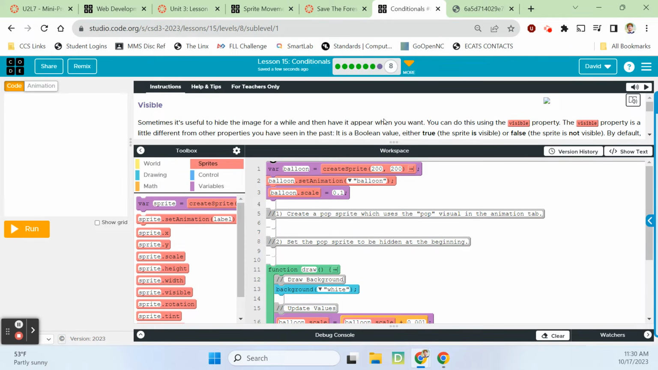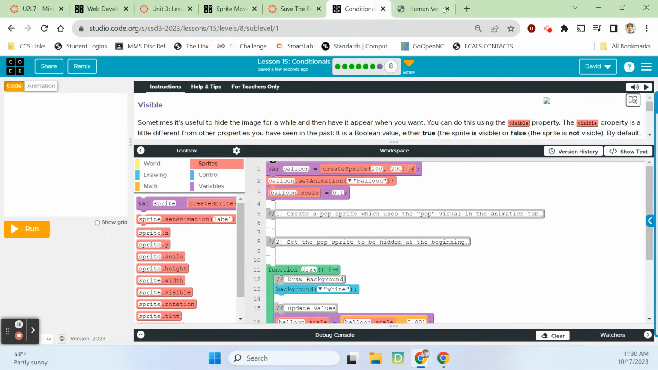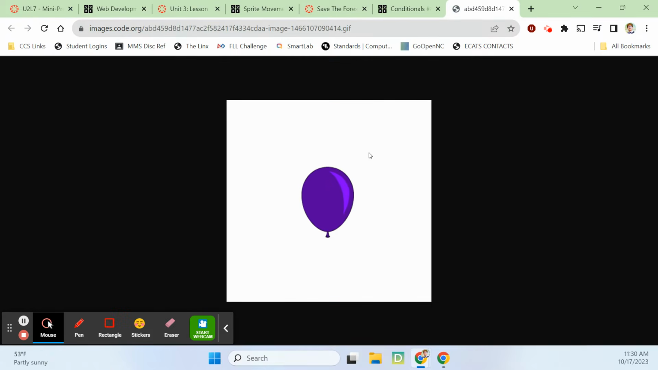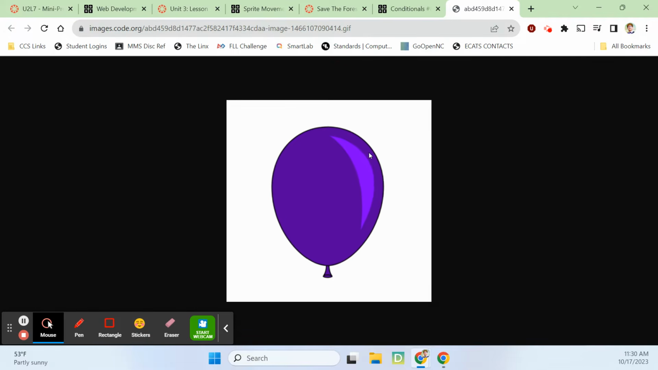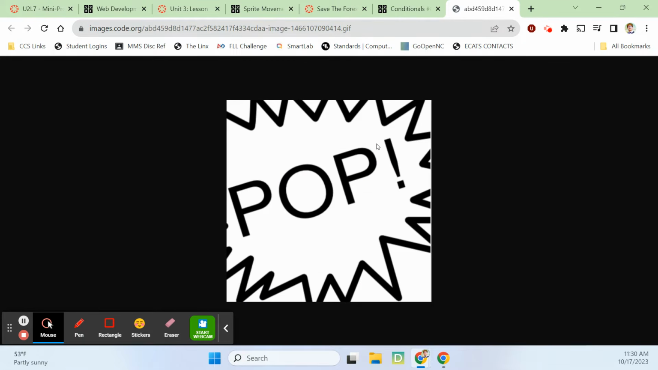New block: visible. Sometimes it's useful to hide the image for a while and then have it appear when you want. You can do this using the visible property. The visible property is, let's do this again. All right, we got a balloon. And the balloon is going to pop.